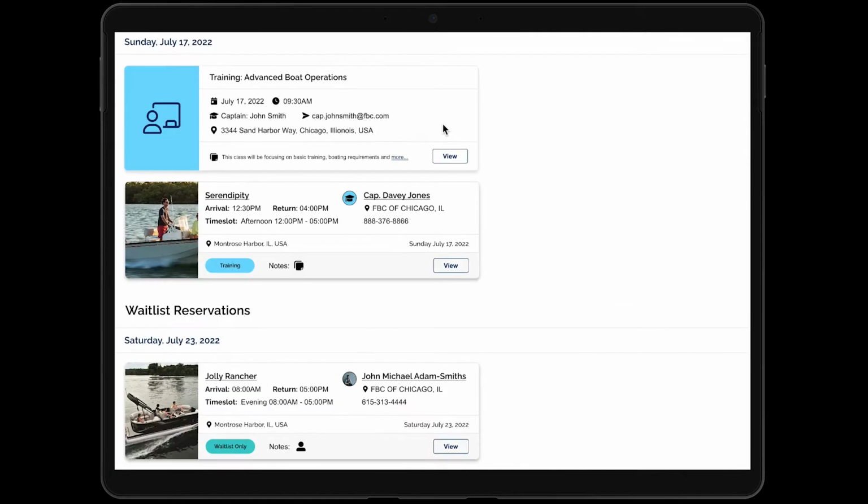If we scroll down here, we can see that we have some training on this date. The member will have to request the training, and then the staff can book the reservations on their behalf. And I can see that I have my classroom with this captain at this location on this day. And I can see that I have my on the water portion with this captain at this location on this day and time as well.